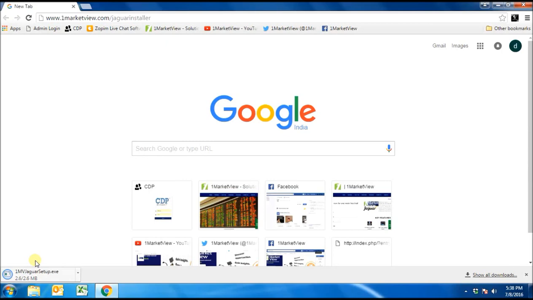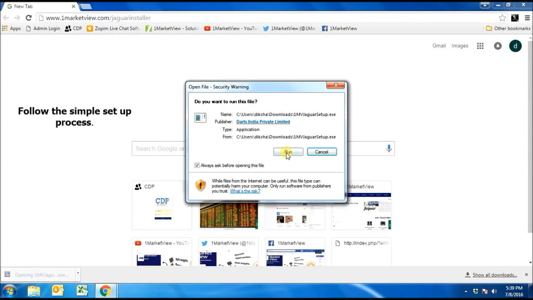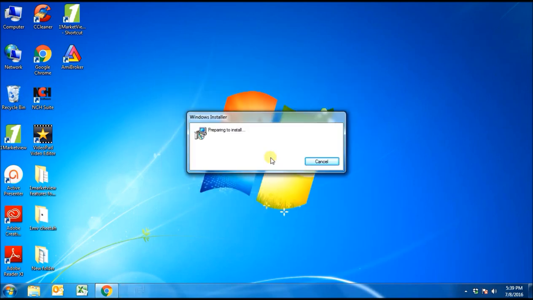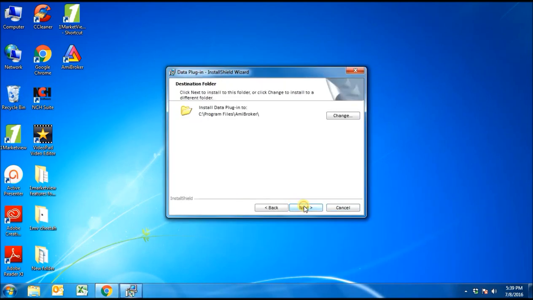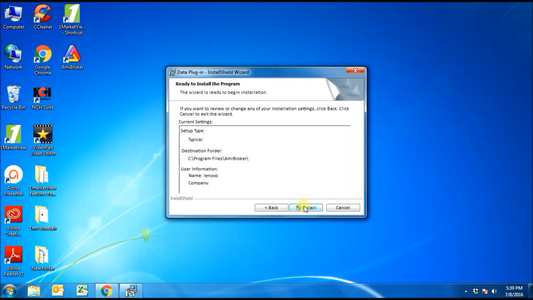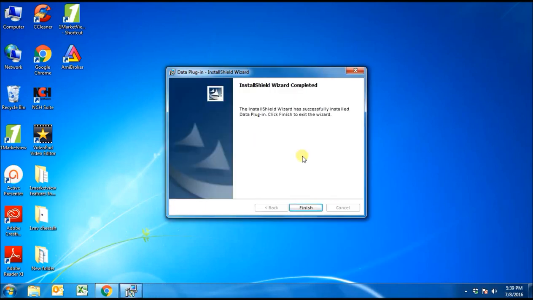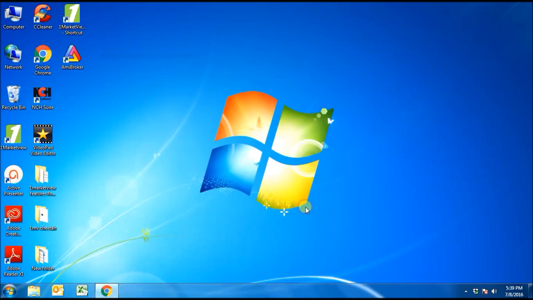Now we will set up Jaguar. Click on it. Run. Next. Next. Install. Finish. 1MarketView Jaguar installation is now done. We will open Amibroker.